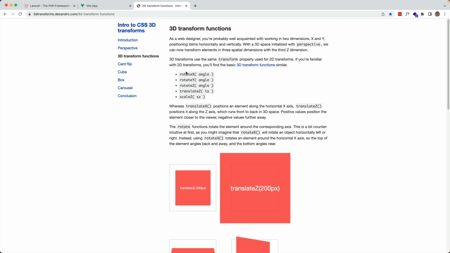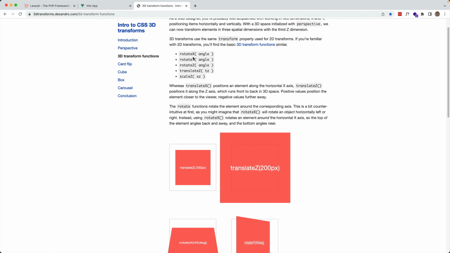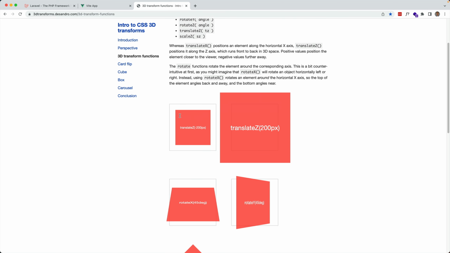So a quick review of rotating in CSS. If you're just working with 2D objects, then you might be used to rotating objects like this, either clockwise or counterclockwise. But you can actually rotate along 3 different axes, X, Y, or Z. So if you're rotating along the X-axis, you get this effect. Just picture the X-axis here, and you're rotating along this axis.